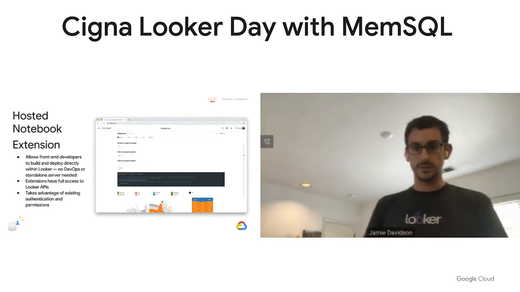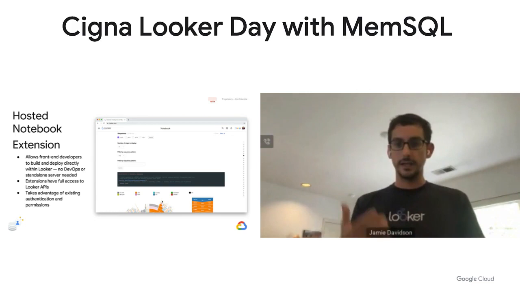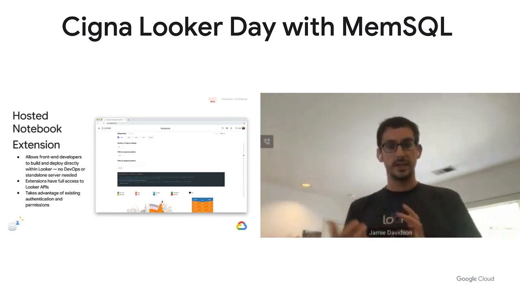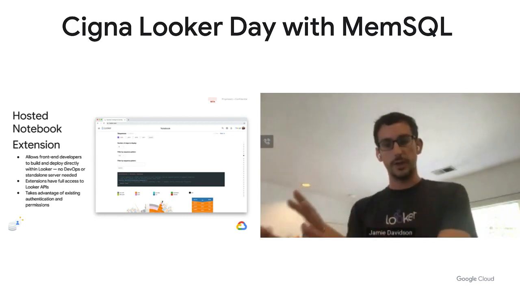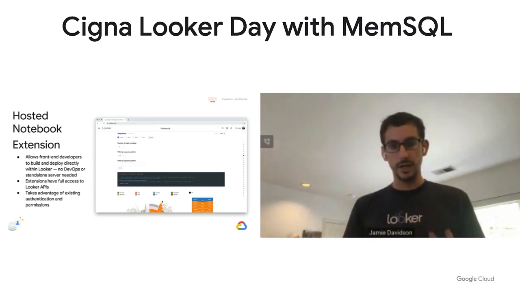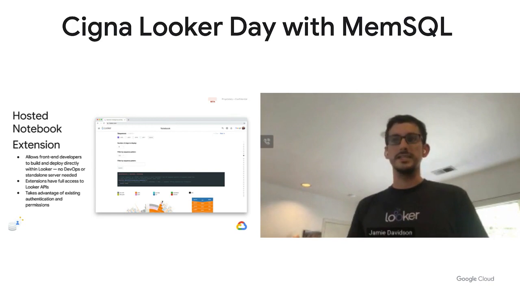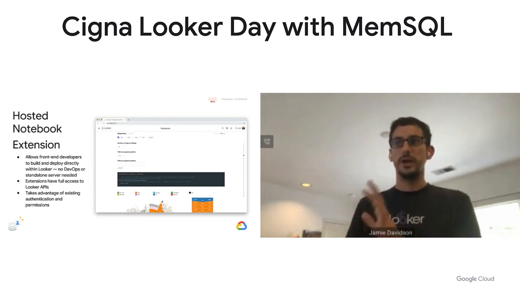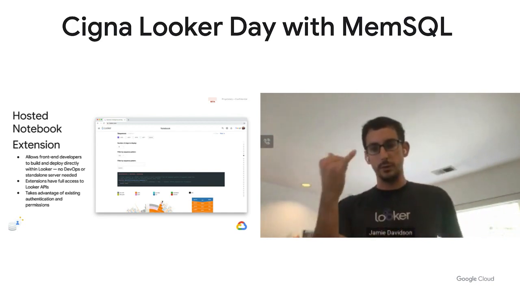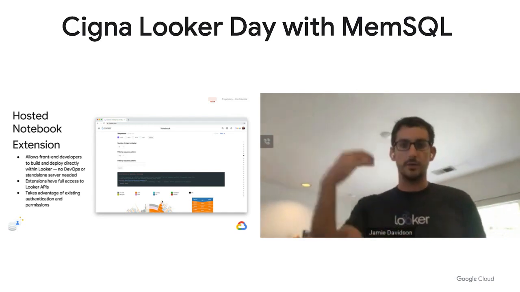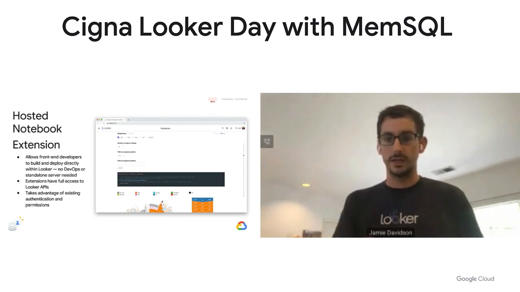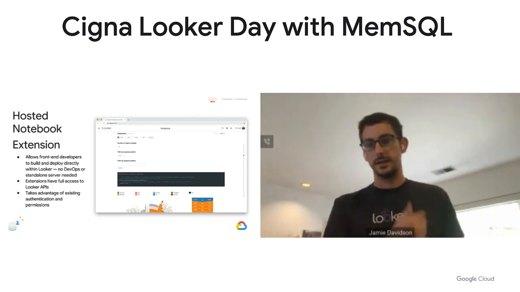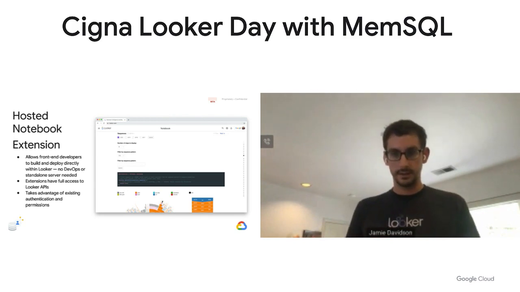Another one we've seen customers develop as well is a notebook extension. This is something that we'll be exploring in 2021, building this natively, probably via our marketplace, so that customers can actually install it, where you can have a data science notebook experience. So an R or Jupyter notebook that's hosted in another environment, pre-authenticated to the Looker API with an SDK already instantiated, so you can do things beyond the common self-serve analysis that's inside Looker today.